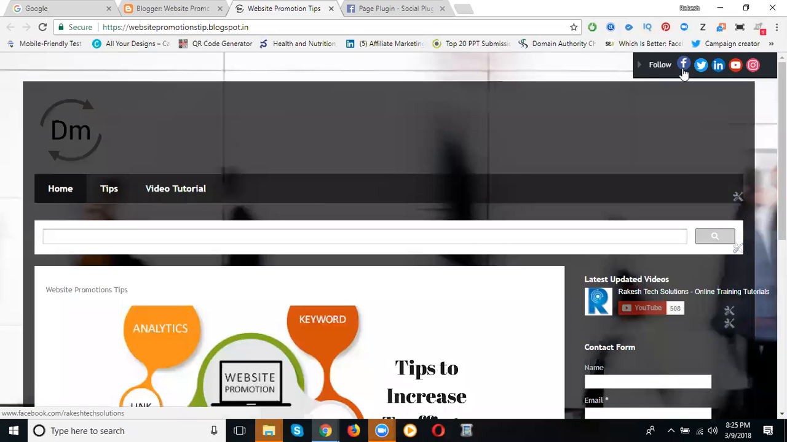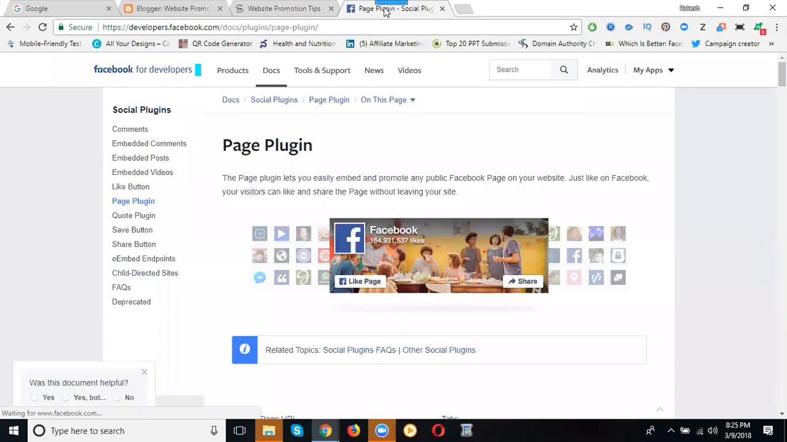So the main important topic I'll discuss is the Facebook plugin. How to add a plugin on your Blogger, for the purpose of a like my page and follow my page. So here, this is the Facebook plugin URL.